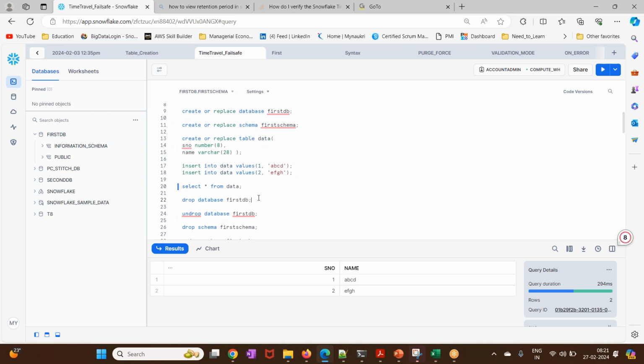Now let us say someone comes and drops this particular database. Drop and undrop, it's very familiar. Everyone might be aware, whoever worked in the SQL environment. If you drop, it permanently deletes the data. So let us drop this particular database. Drop database first DB. So we have dropped this first DB.